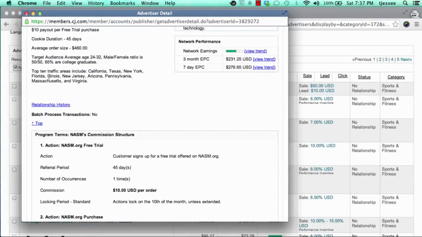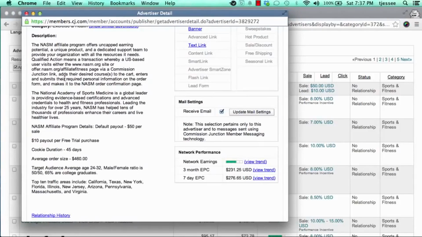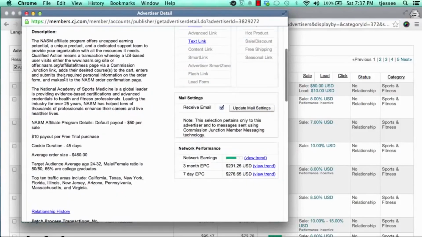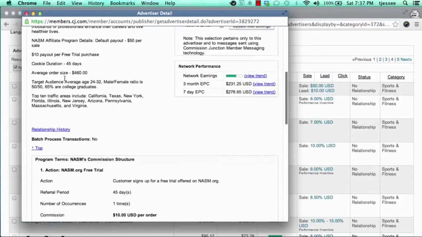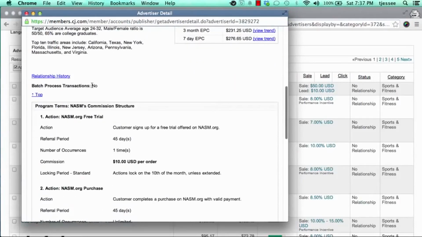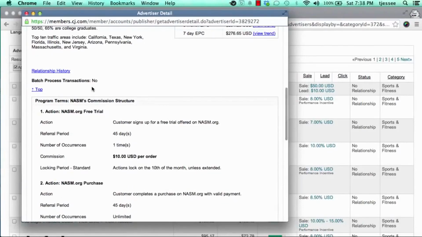And then they tell you the top 10 traffic areas include California, Texas, and so on and so forth, which is also a perk for this type of company. They're really doing as best as they can to help you out promoting their offer, which is a good sign of a healthy working relationship with the advertiser. You want to have a good win-win relationship with them.